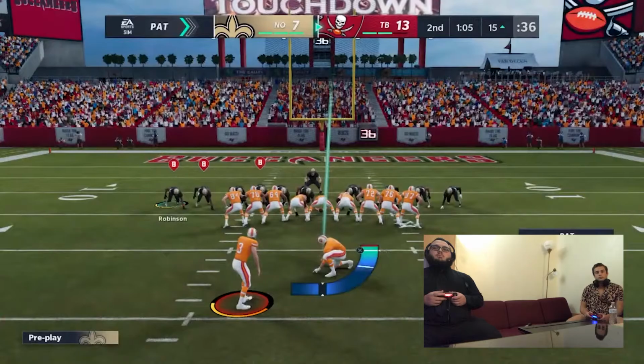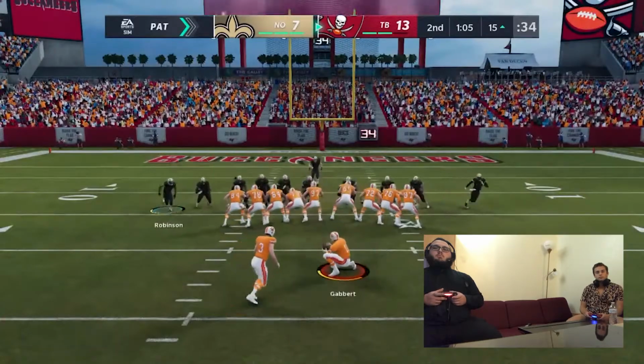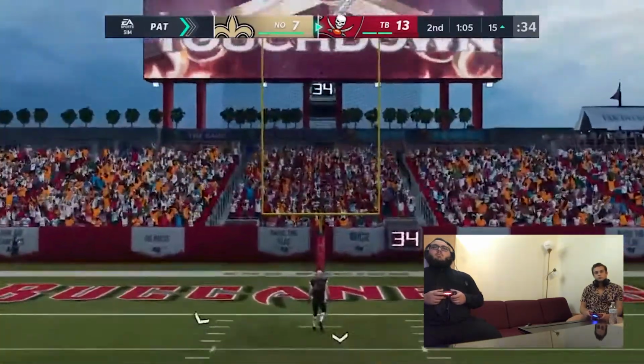Q in the lead with the Bucks. Minute 5 left in the first half. Snap, good hold, and there you go. There's a good kick. There we go, baby. There we go. Yeah. 14-7.